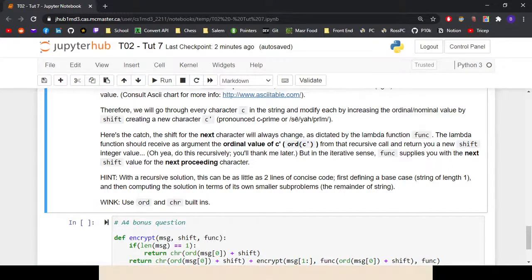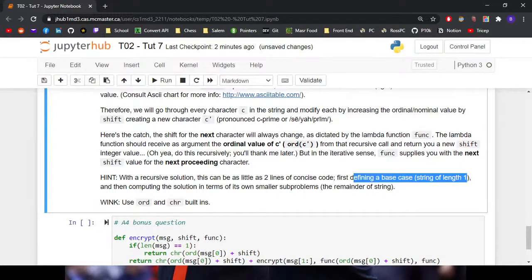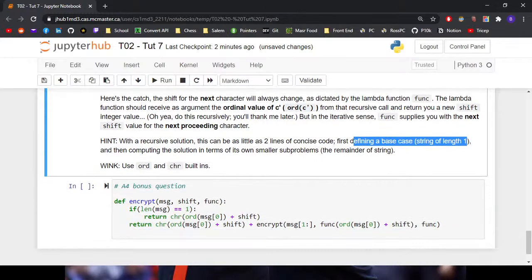integer value. And there's a big hint here to use recursion, and it'll make sense why recursion is actually a lot easier to do this. But let's keep reading. In the iterative sense, func supplies you with the next shift value for the next preceding, okay, that's redundant, character, I think. With a recursive solution, this can be as little as 2 lines of code, first defining a base case for the string of length 1, yep, and then computing the solution in terms of its own smaller subproblems, the remainder of the string.